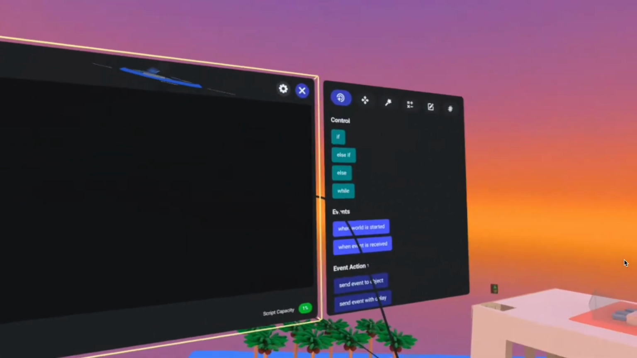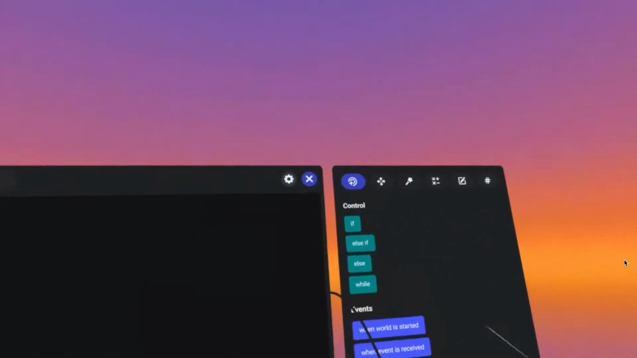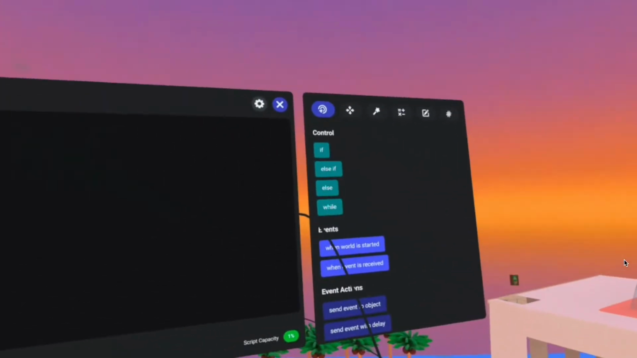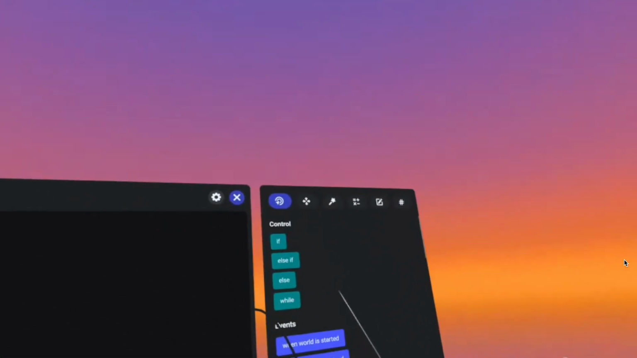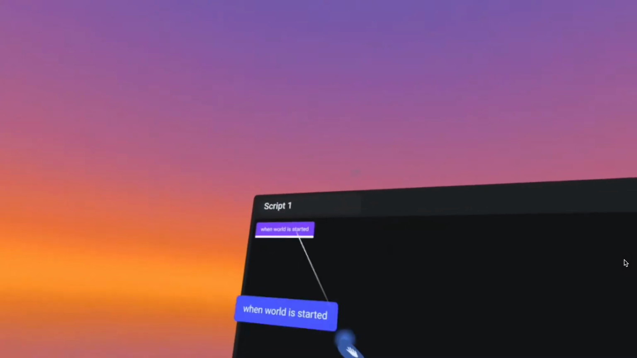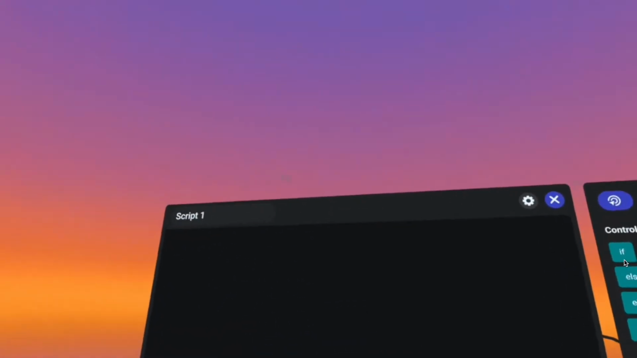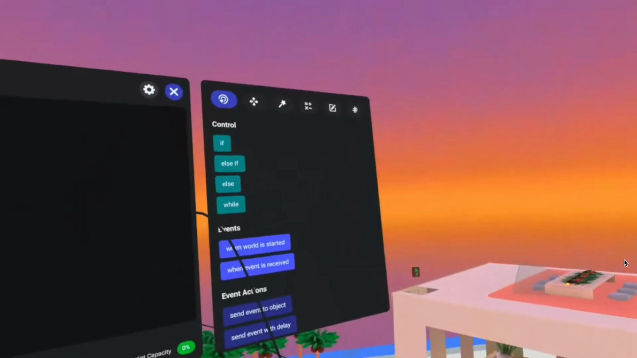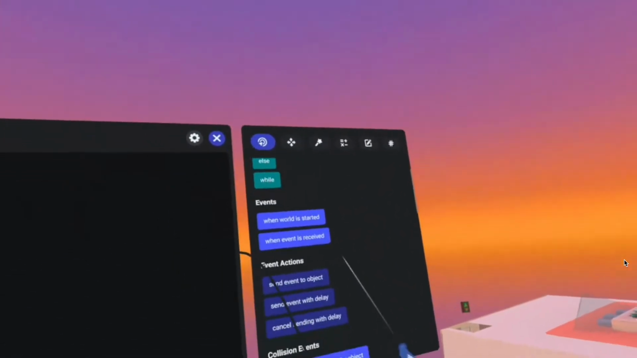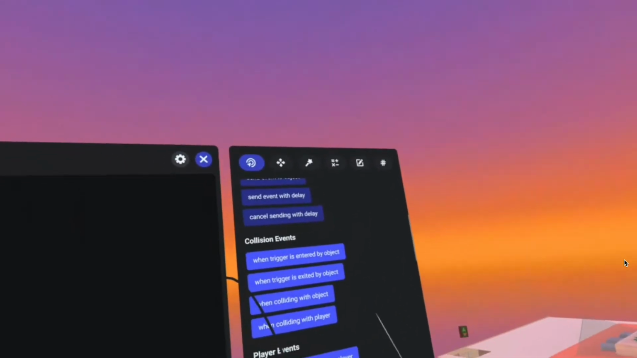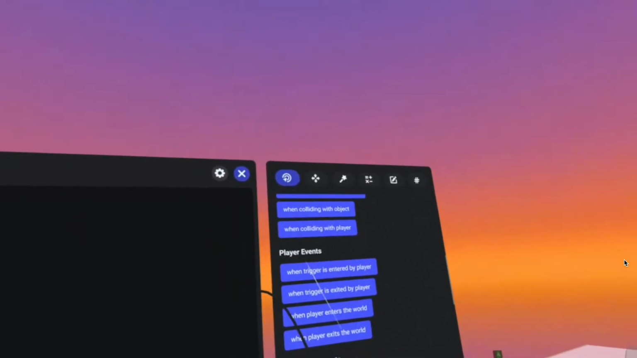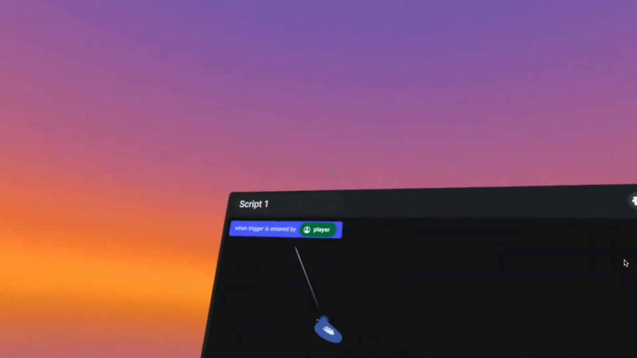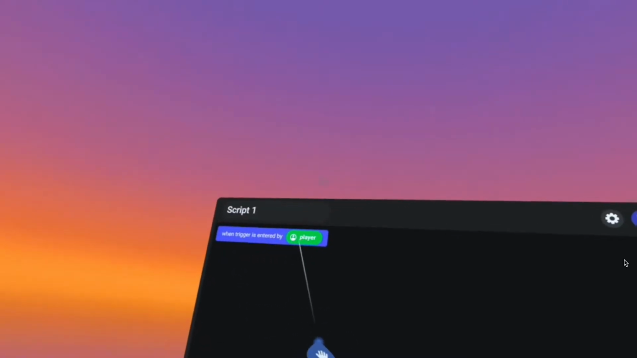It's pretty cool what Horizon has done. It's sort of teaching you computer programming in a pretty simple way, so it's fun. What we want to do to get started is clear this and delete that, and start by telling this script that when a player enters into our trigger, it will do something. Under player events, there's when trigger is entered by player. So we can add that here.